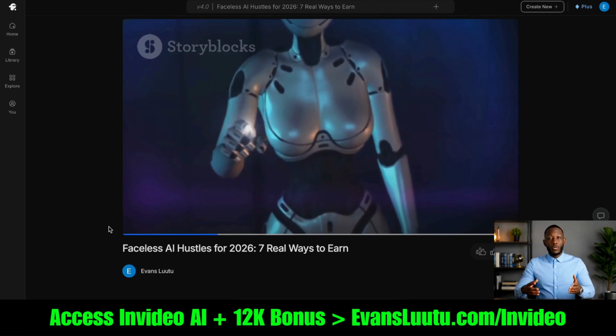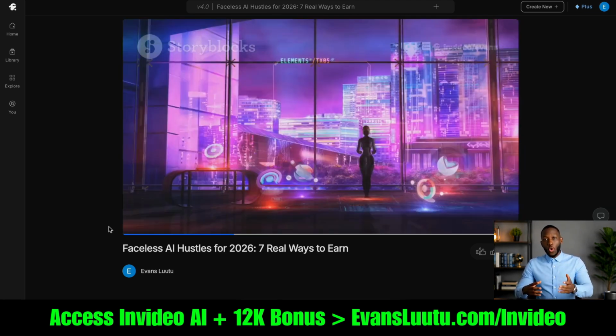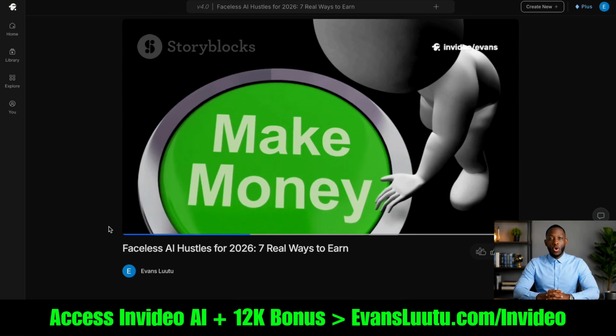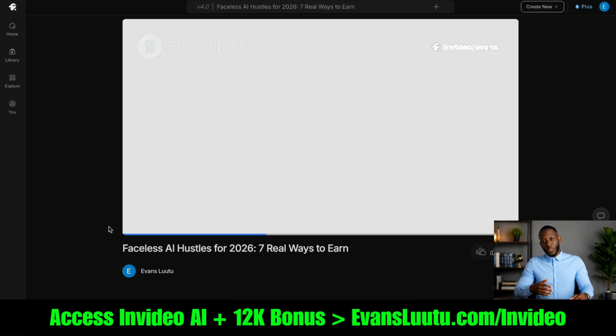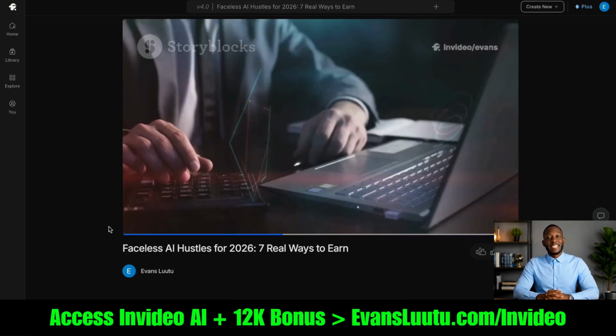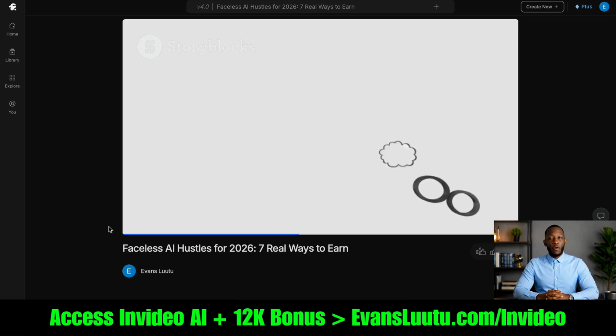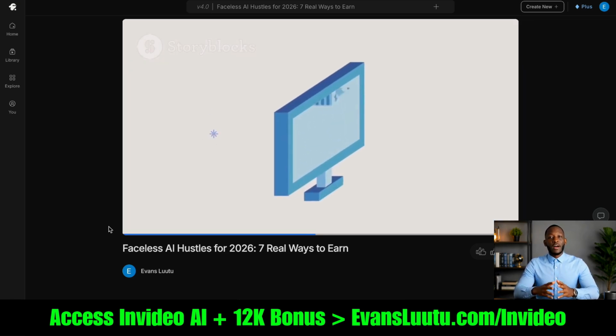For beginners, it removes a lot of the complexity that normally comes with video production. You don't need expensive editing software. You don't need years of editing experience, and you don't need a powerful computer because everything runs in the cloud.